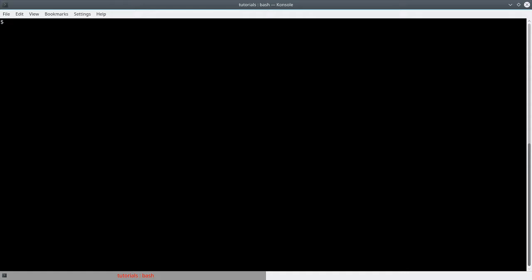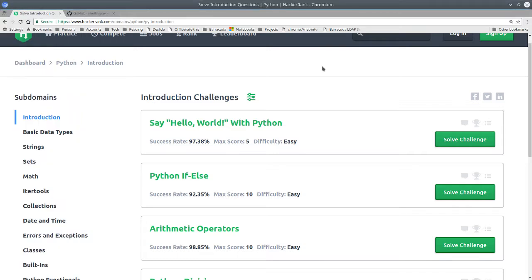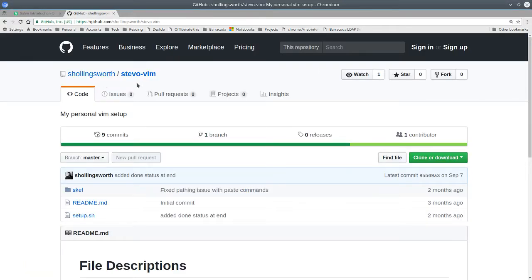The first thing that I'm going to go over is where some of this stuff lives, and if you need more information about my Vim setup, it'll give you a generic rundown of where some of this stuff is. Take a look at my GitHub page with Steve Vim, and you'll see some of the skeletons and whatnot that I have, where you can copy some of my setup and make it your own.